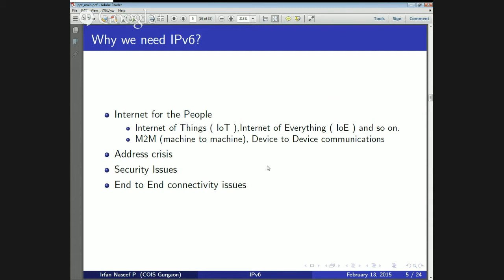Another thing is the end-to-end connectivity issues. In IPv4, the public IP addresses were very few. So we found a way out using NAT, network address translation.